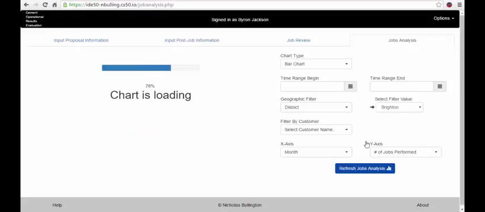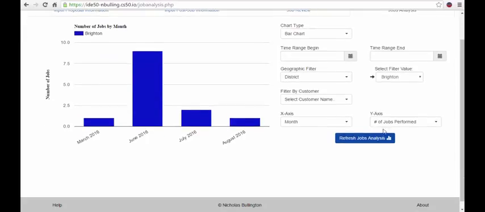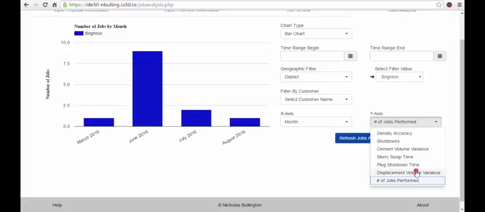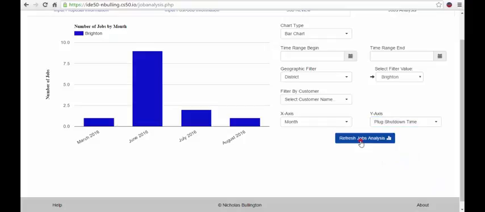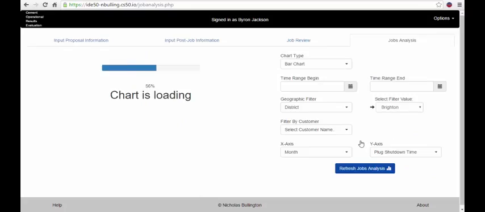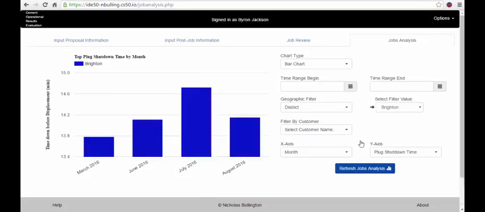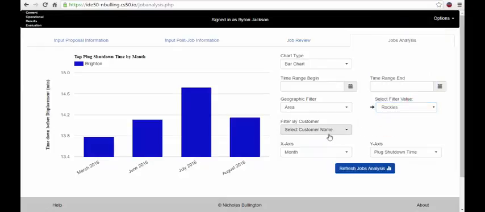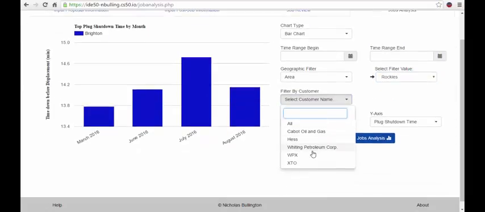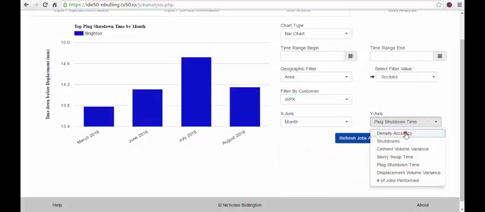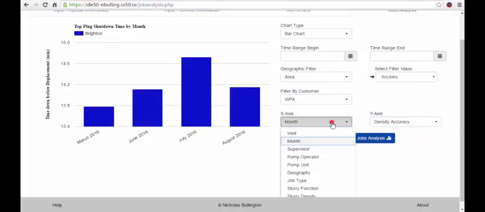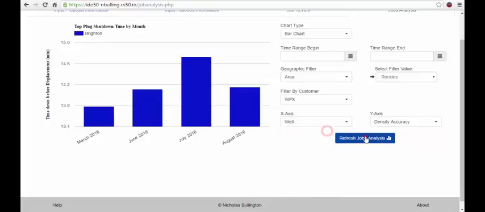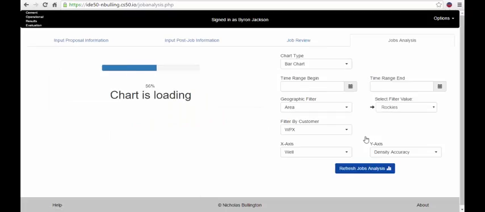If you want to review the number of jobs performed by month, in this case for Brighton, you can look at that. If you want to review the displacement volume variance by month or the average plug shutdown time by month, you can review those as well. And so far, all this information is for Brighton, but you can also change it to an area or a region or a hemisphere. So we'll change the area to the Rockies, and we'll select a customer, WPX, and review the density accuracy by month for WPX in the Rockies, or by well.